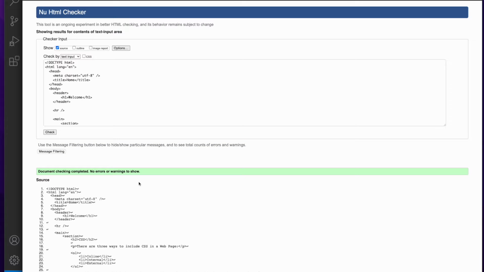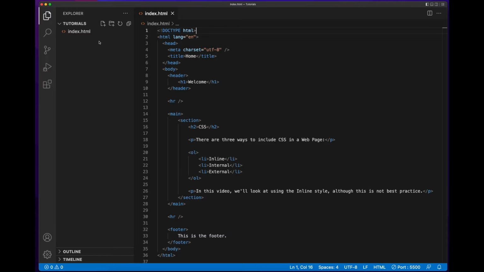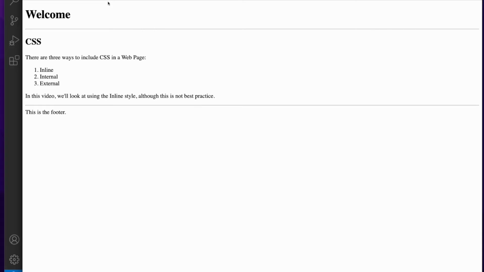Now we could start adding CSS to our web page. As we did in the HTML tutorial series, we could select the index.html file, right-click it, and then choose Open with Live Server to see what our web page currently looks like.